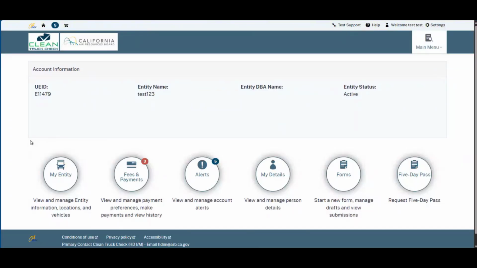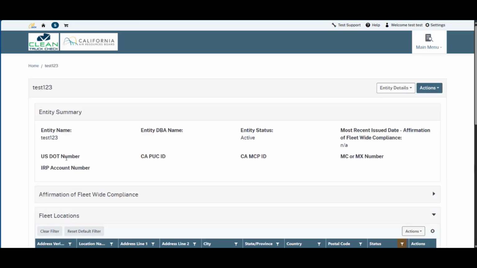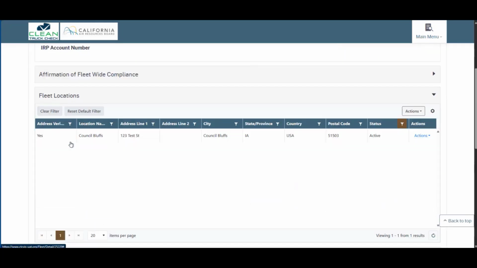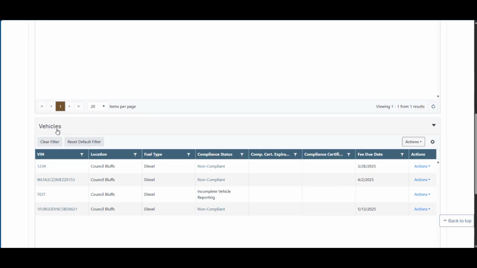Now, to print the test results as a vehicle owner, you will log into your vehicle account. You will know that you are in your vehicle account, as the first button on the left will show the picture of a truck and be titled My Entity. So go ahead and click on the My Entity button. Once loaded, scroll down below Locations to your Vehicles tab and click on the VIN number that you would like to check the test results of.